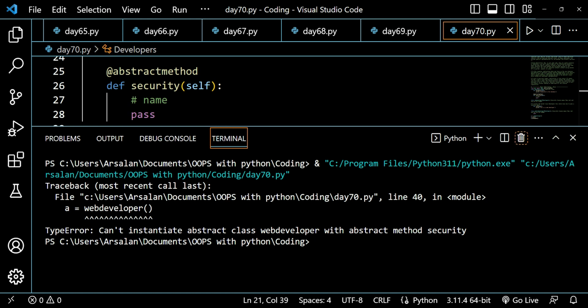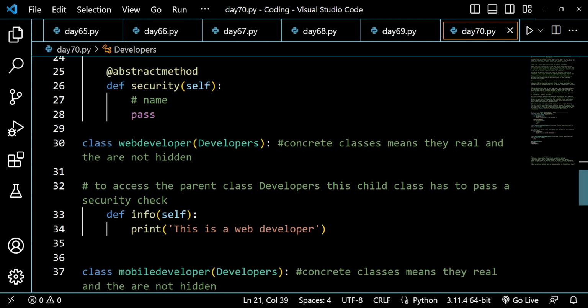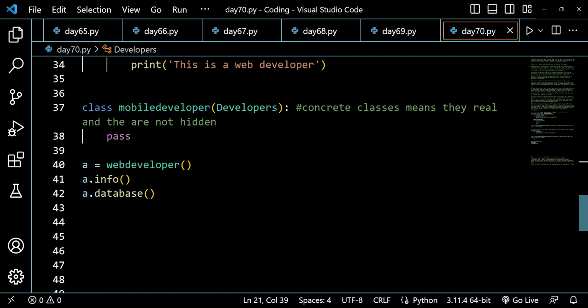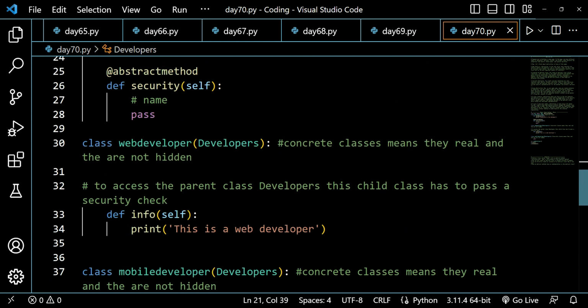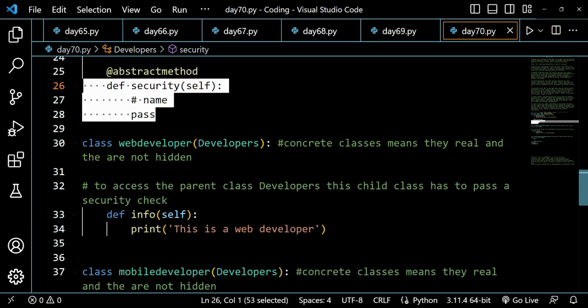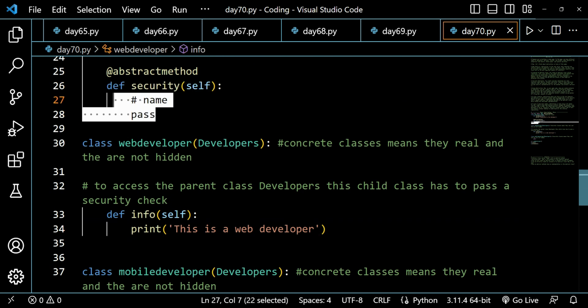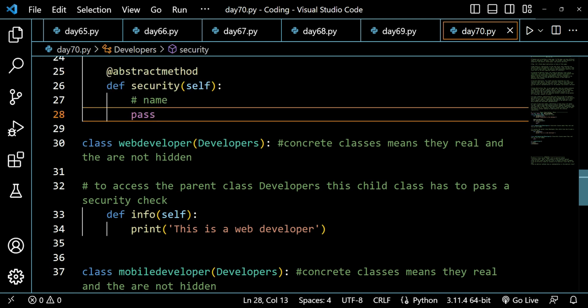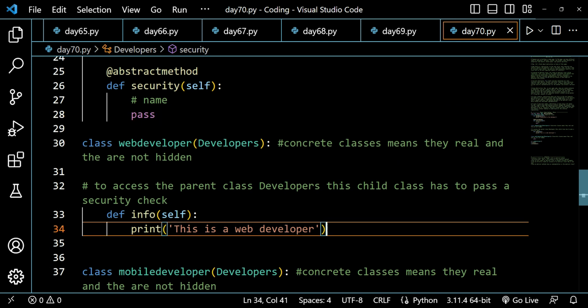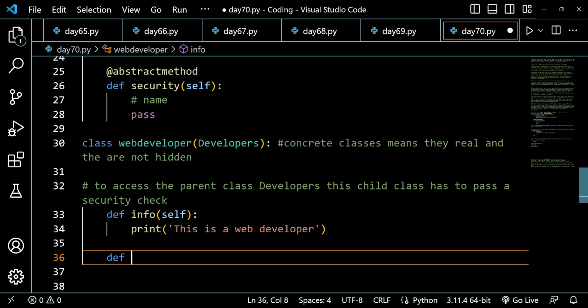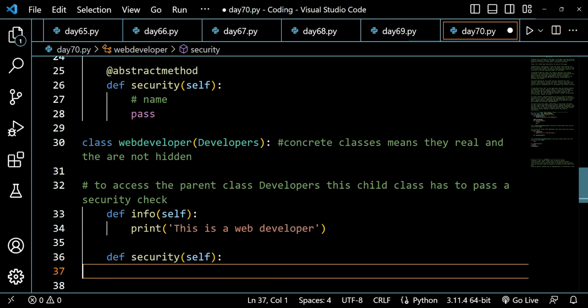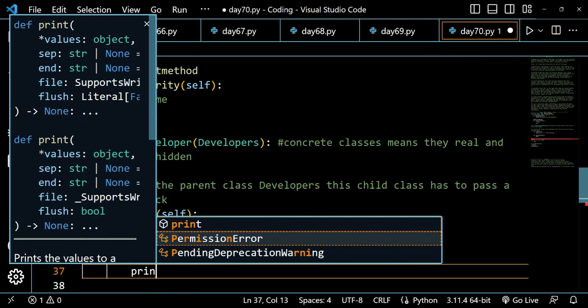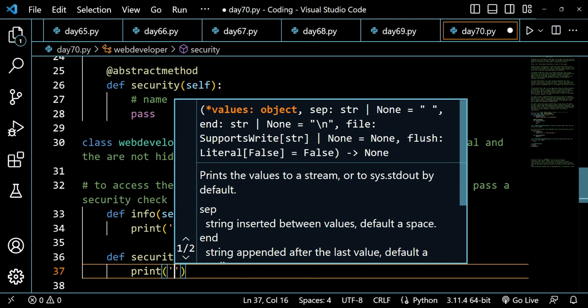So what does it mean? What it is saying is that we cannot create an instance, or we cannot run a method on the instance, without creating a security method inside this class. So we have to create this security method inside this class. Without creating this method in our child class, we cannot run.